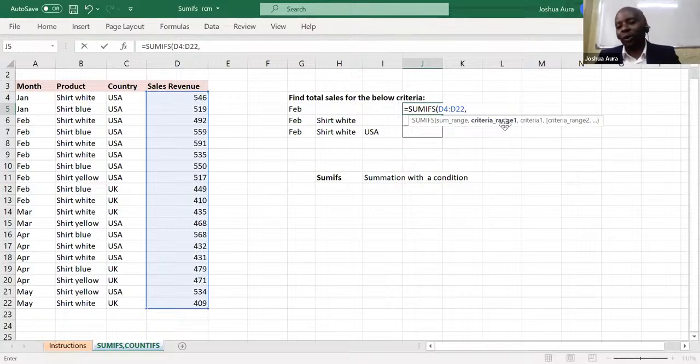So criteria range, which column should I highlight? Because if it's a range, it's a column. If it's a range, it's a column.